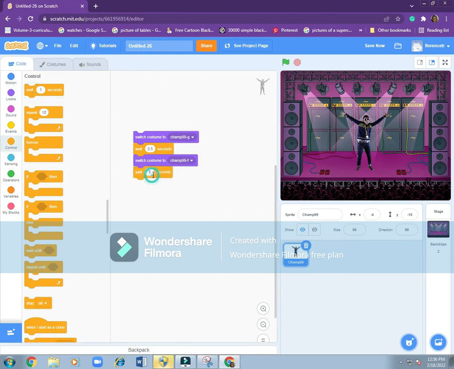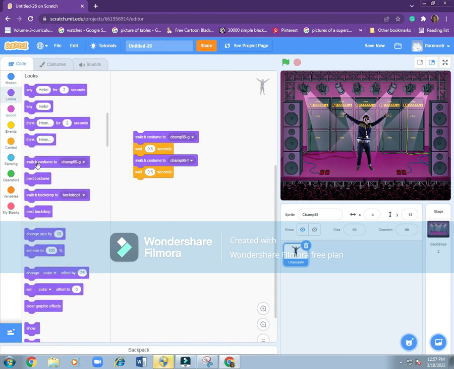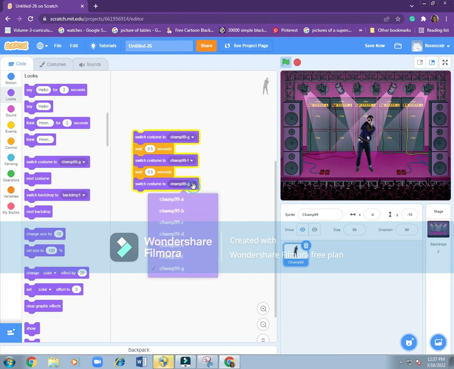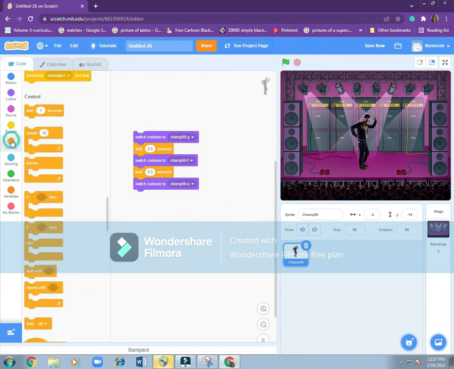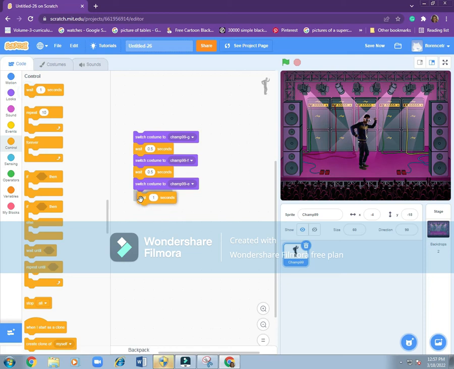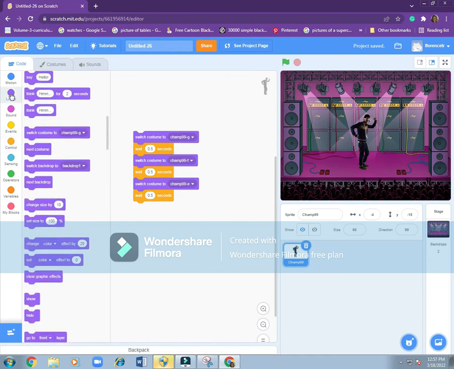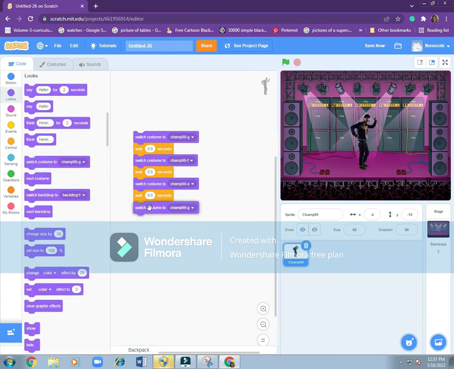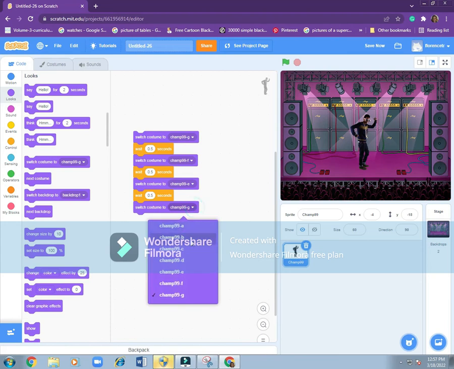So I'll do this repeatedly to create the dance moves. Again, I'll go back to looks, switch costume. Again, I'll go to another costume. I'll go to costume E. Okay, then again I'll go back to control, wait. So again go back to switch costume. So I can make him switch costume again to D.